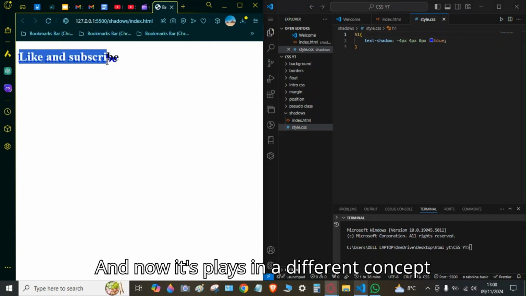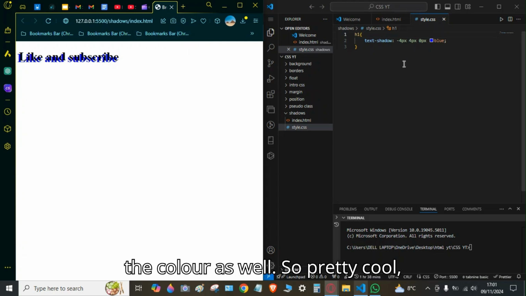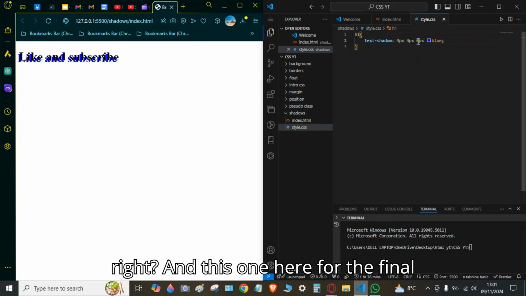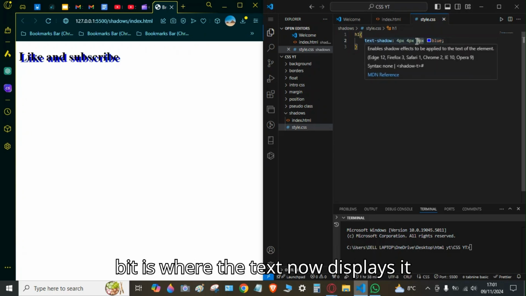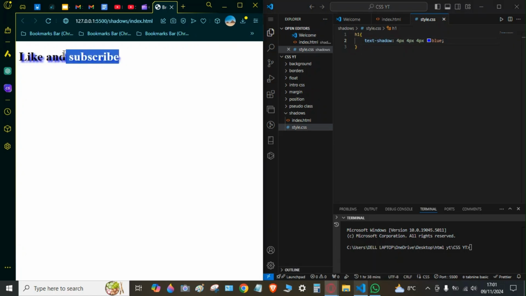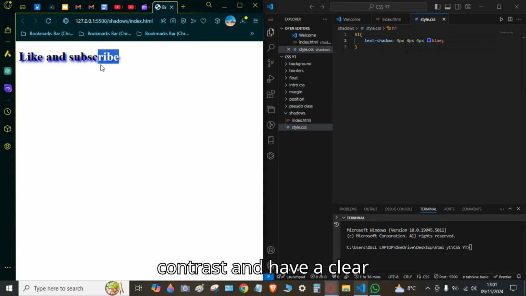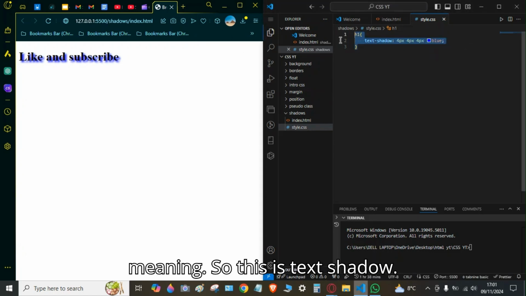And now it displays a different concept of shadows to make it clearer, and it alternates both the text and the color as well. So pretty cool, right? And this last value is where the shadow spreads out, which displays like this. It spreads around the text, making it look more contrasted and clear. So this is text shadow.